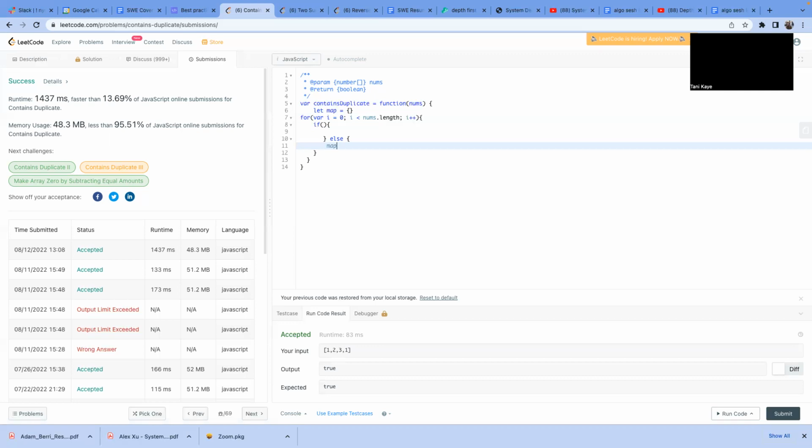So it's nums of i equals to nums, or it's supposed to be i. Yeah. So over here, when you say map at something, that means inside the map, that something is going to be a key. So map at nums at i. What's nums at i at the first iteration? It's 1, right? Nums at i at the first iteration is 1.